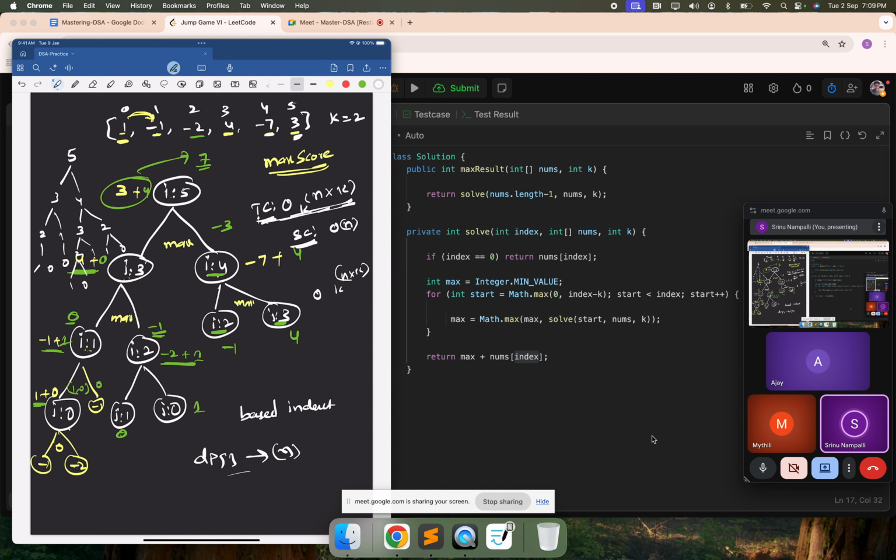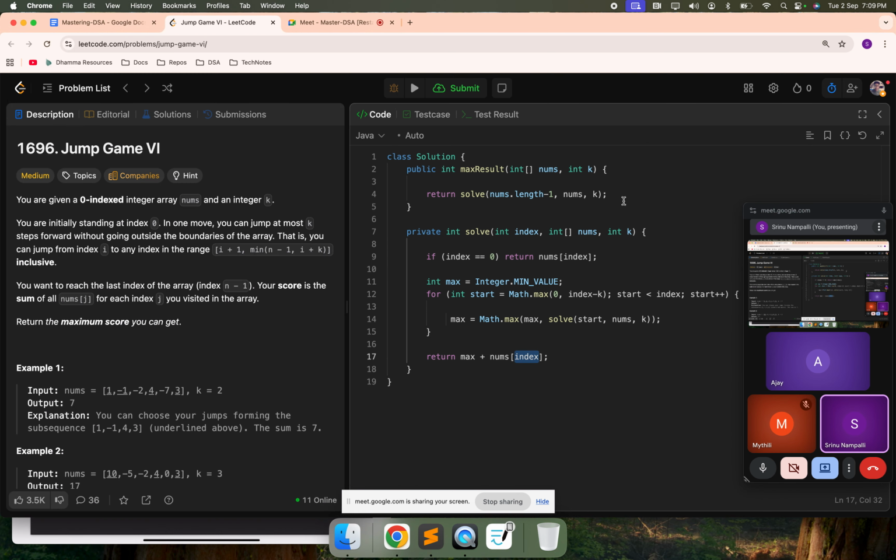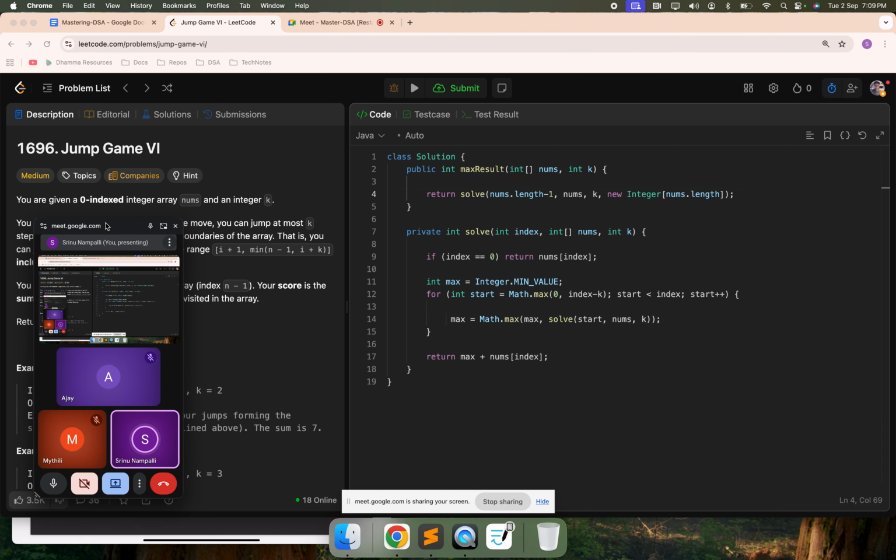That's it. So now let me solve it. I'm going to take a new integer array of length nums dot length. So what we do is, this is going to be n into k, because we don't solve the same problem again and again. So this is going to be n into k.